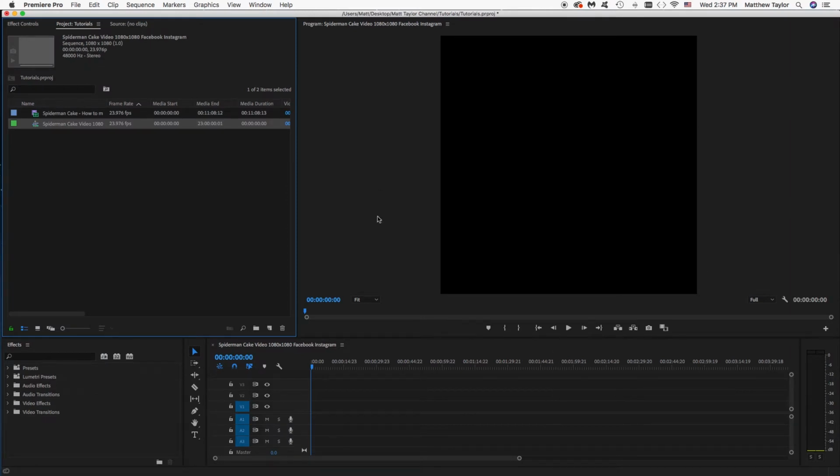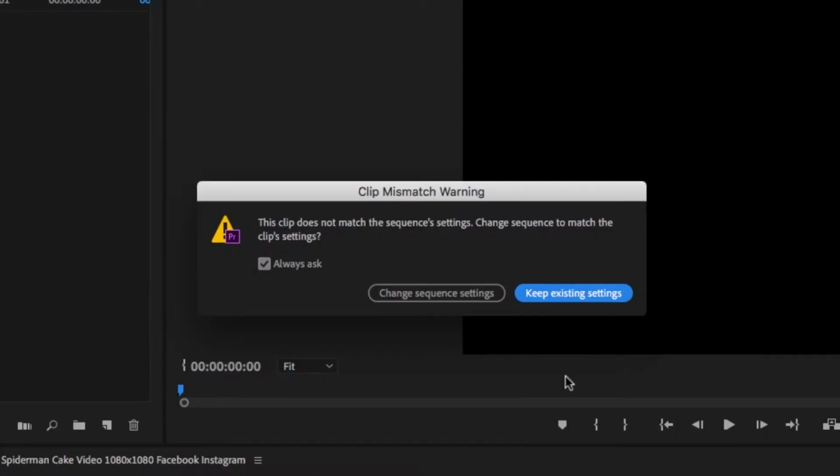And now we have a square by square sequence here. Great, now what I'll do is I'll take my Spider-Man video, and I'll drag it down here, hit Keep Settings, Existing Settings. If we hit Change Sequence Settings, it's going to change it to whatever the video is. We don't want to do that.